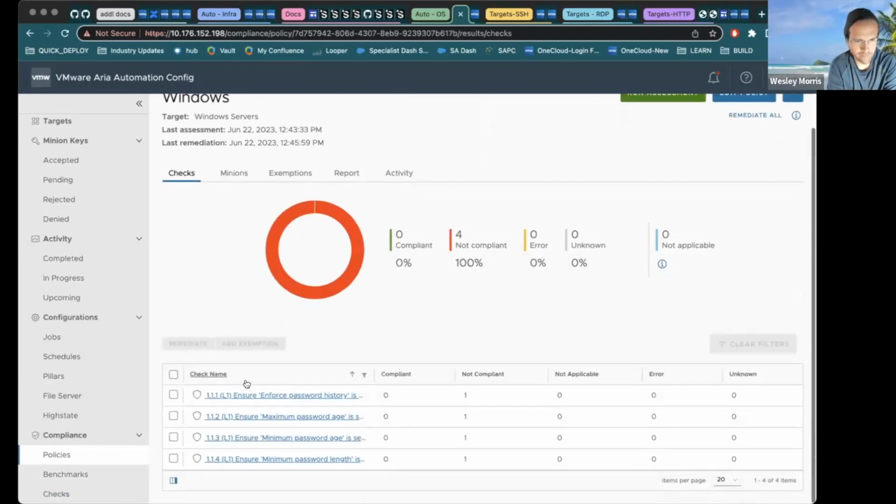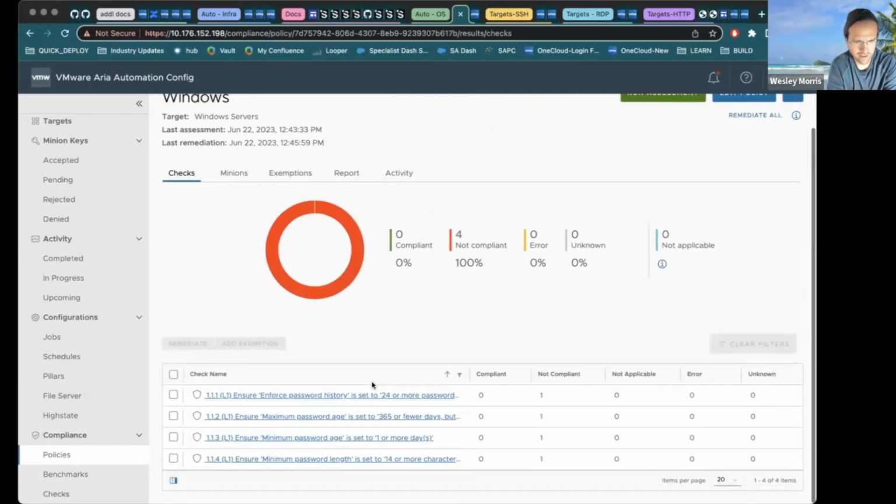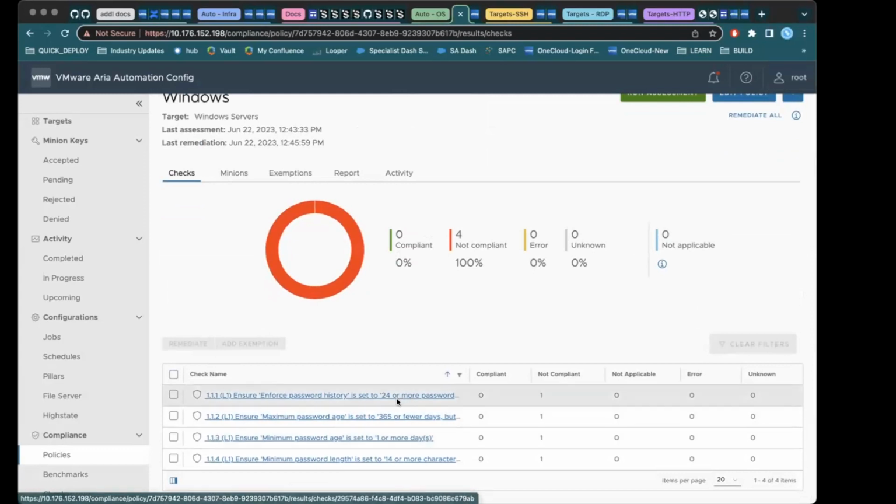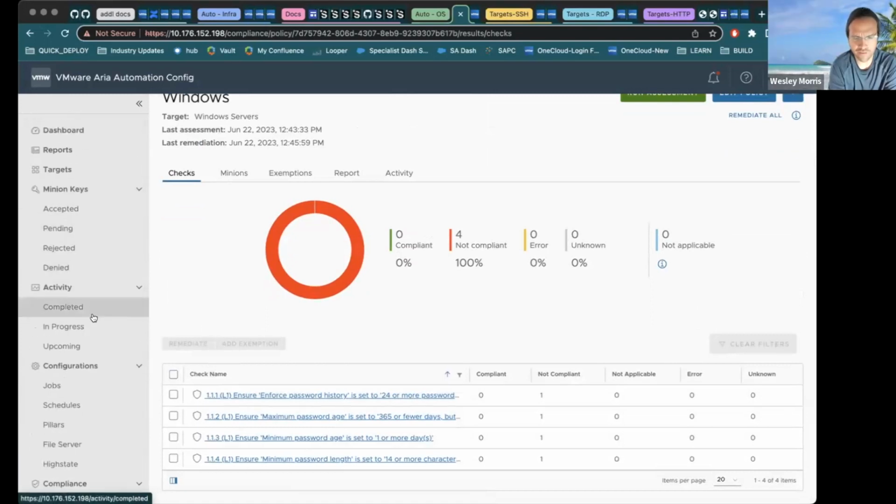Okay. So that was the one state. So you set it to 24 more characters. Or was it the password age was set? I think it was 24 more. Okay, try to run that assessment again and let's see if it comes up compliant now.